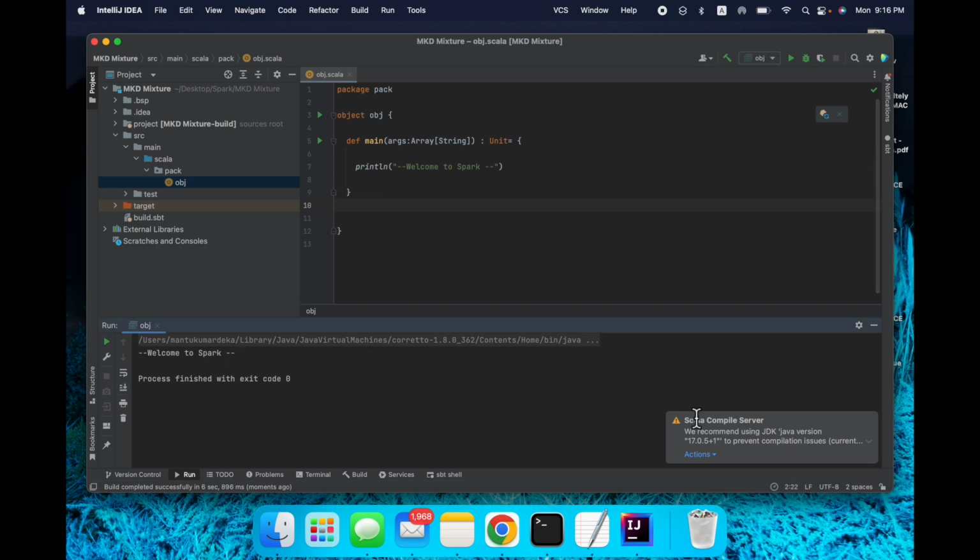Okay, so this is how you can run this first project on IntelliJ on your Mac machine. So if you are getting the same issue, then you can follow this video.